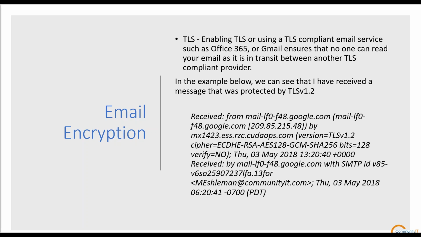So we'll talk a little bit about email encryption. The first one here is TLS. TLS stands for Transport Layer Security. And again, this comes back to the concept that you're probably actually using encryption in some form and you haven't even realized it. This is an example of email encryption that doesn't rely on you doing anything as the sender. It's entirely seamless and transparent.